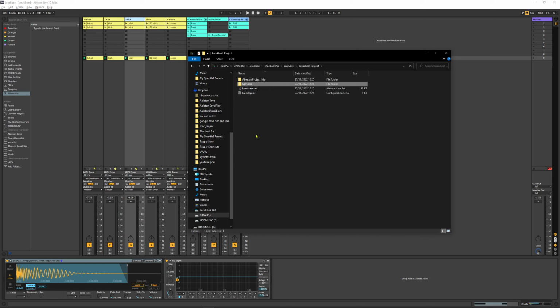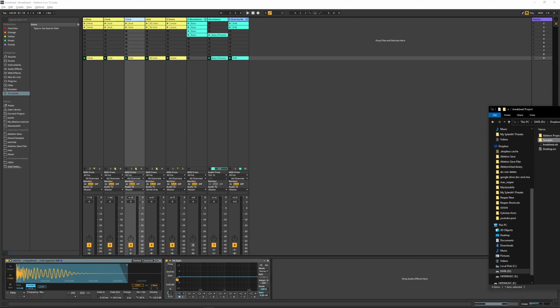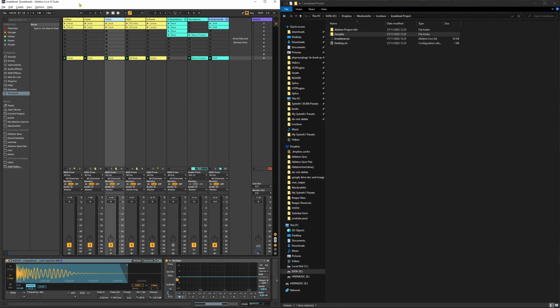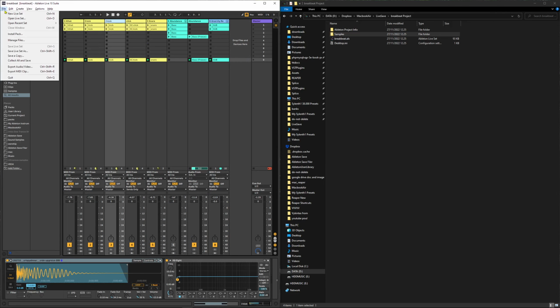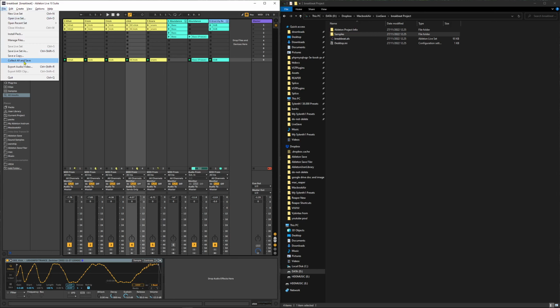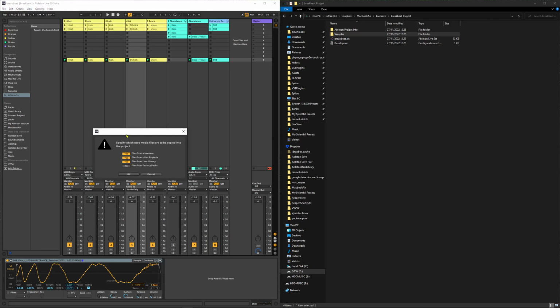And so now I will show you how to save it in a proper way. So what you will do, you go up to File. Not Save, we already saved the project and we didn't make any changes because there's no asterisk. File, Collect All and Save.